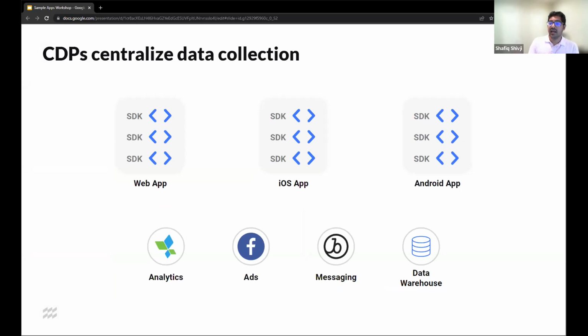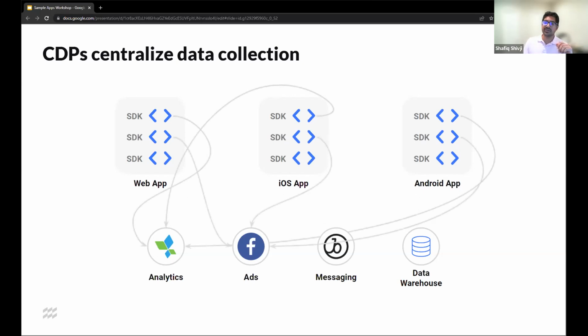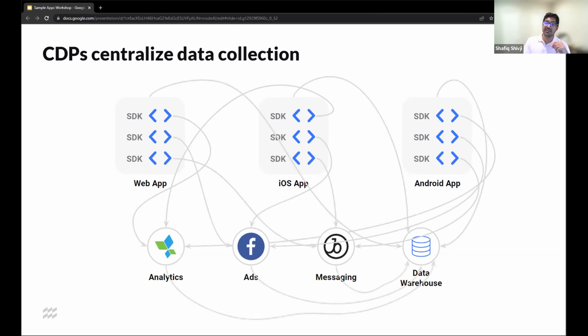Just take this example. Say you build a native app for web, iOS, and Android, and you want to instrument them with 3 destinations plus your data warehouse. It's a very simple use case. Most companies have much more robust infrastructures, but I just want to illustrate a point. So first, you instrument your analytics tool, then your social media tools, your messaging tools, and finally your data warehouse.